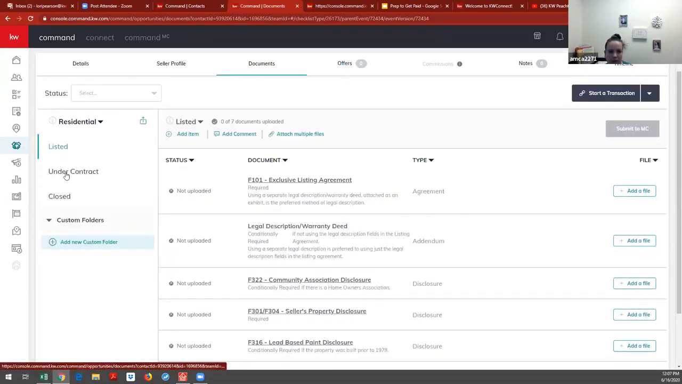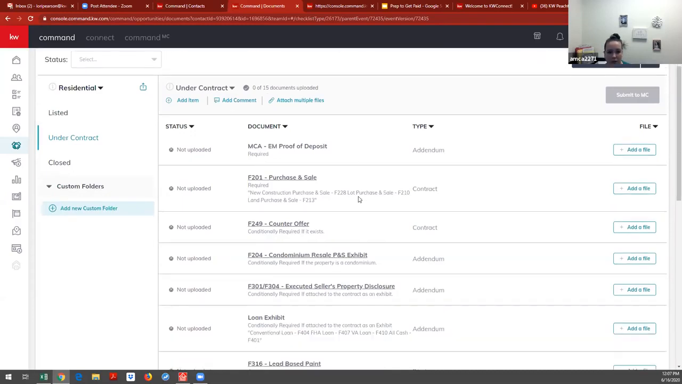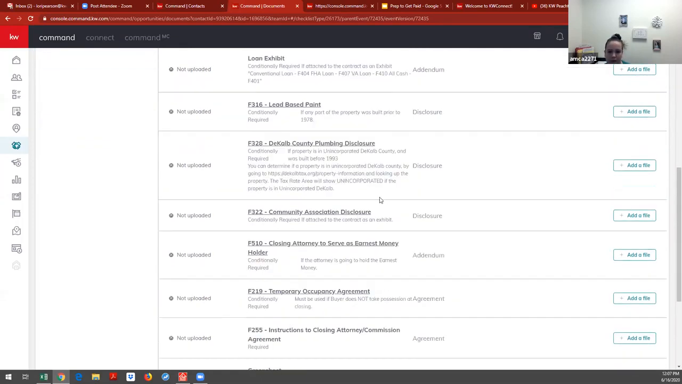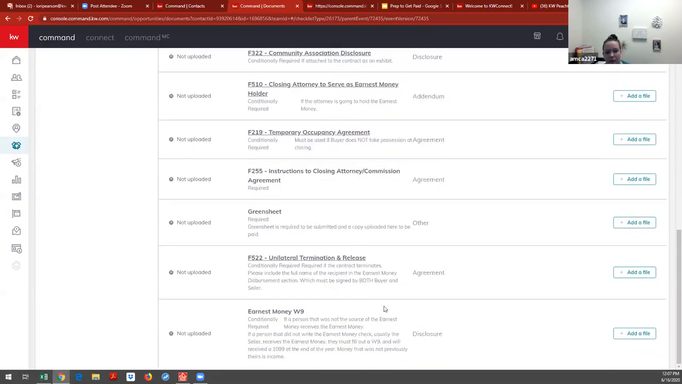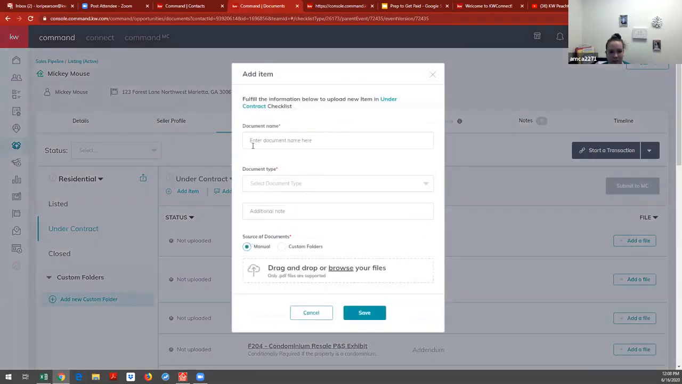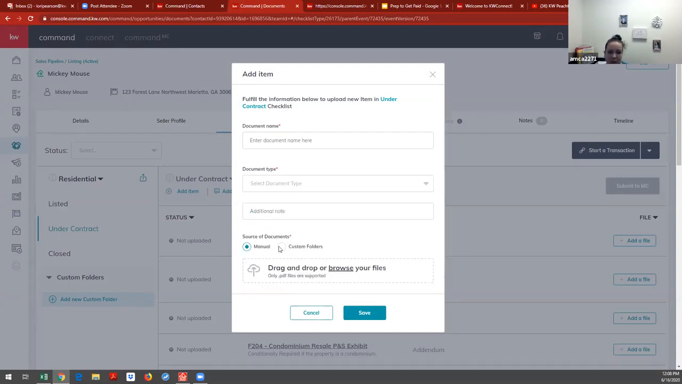If you click under your under contract folder, then you'll see the items that you need for your under contract. So you'll have your proof of earnest money deposit, purchase and sale, counteroffer if you've got one, your loan exhibit, all of those documents you would fill in right there. If you have a document that you need to upload that's not listed right here, you can click on Add Item. You would type in the name of the document as to whether it's an addendum, an agreement, put that in there, and then any other notes that you want to put, and then you would upload it there.